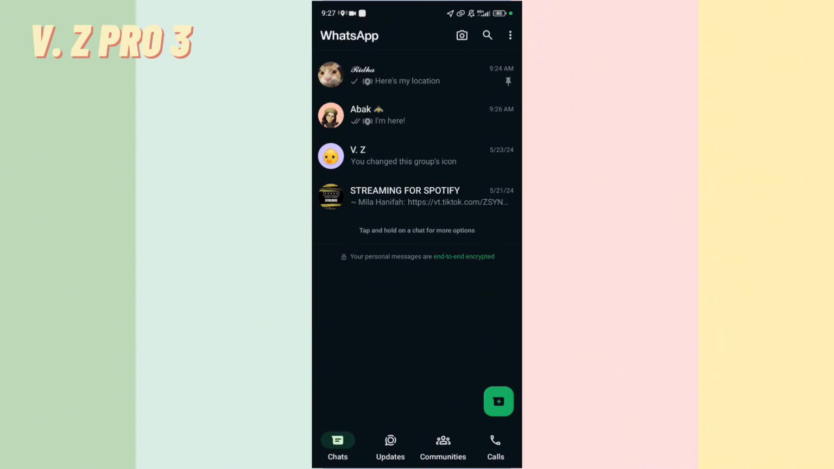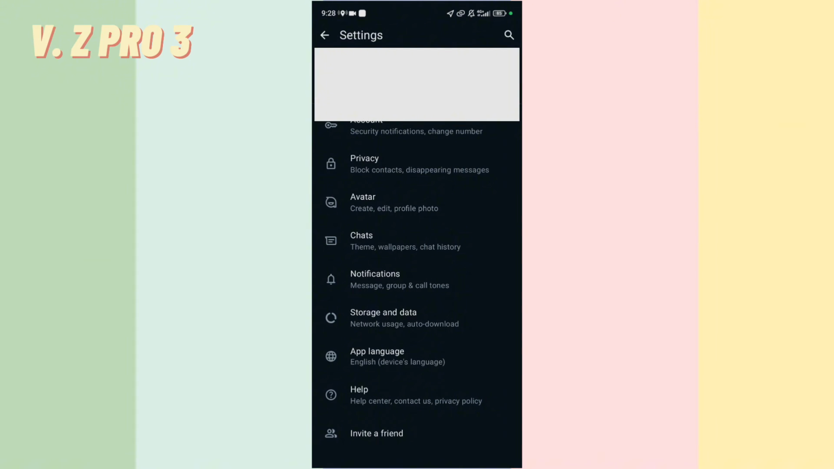But if you share your live location to many contacts and you don't want to open one by one the contact that you sent the live location to, you can just do this way. You can tap on the up right corner, the three dots over here. Now you can tap on settings, tap on privacy.